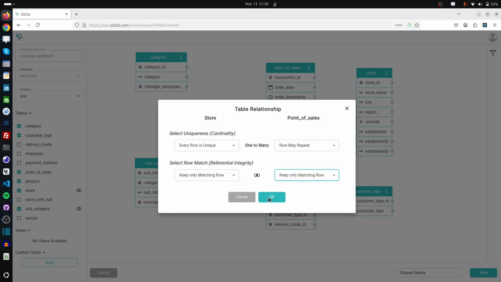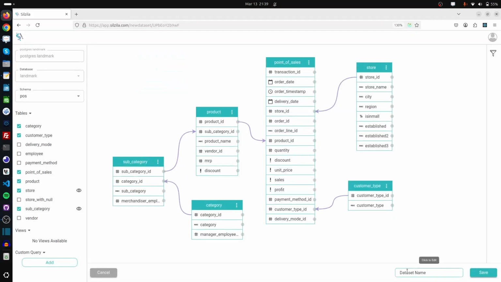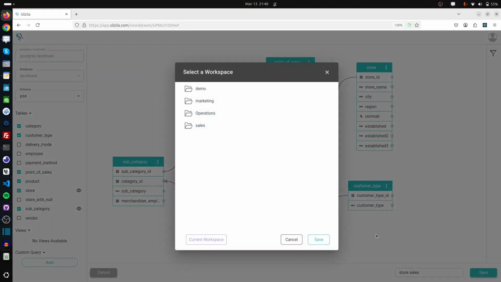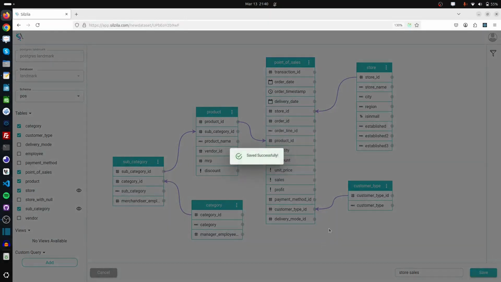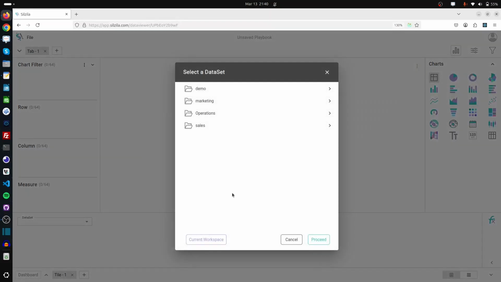So now I have created a relationship between two tables, and for all the tables I have created the relationship, and now I save it. I select a workspace and save it. Now we have the data set ready for us to explore the data. So I will create a playbook and choose the data set which we have just saved.